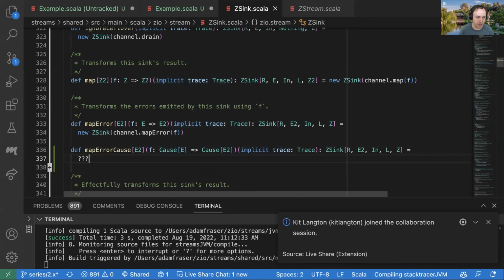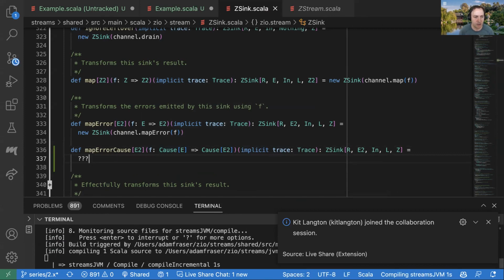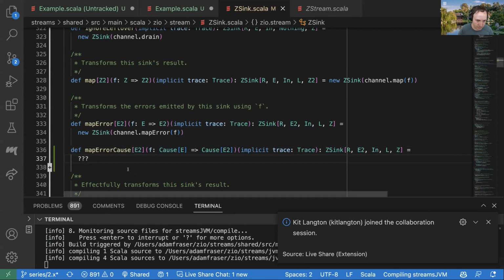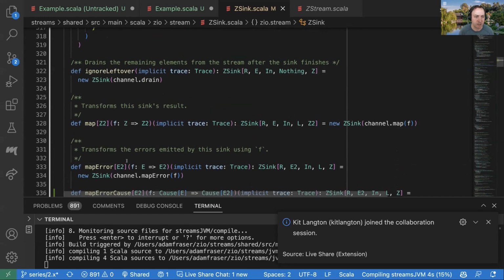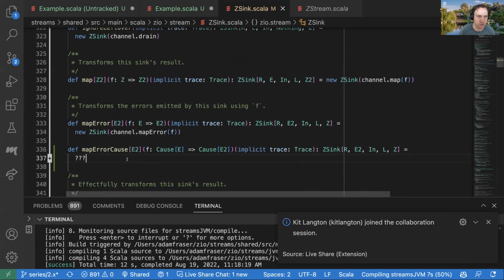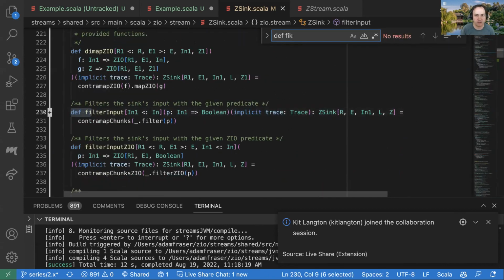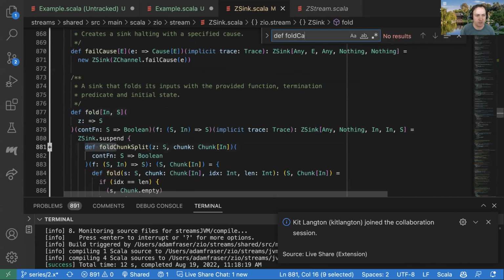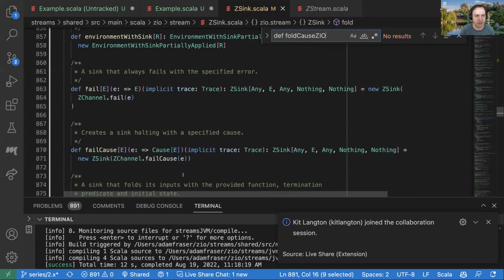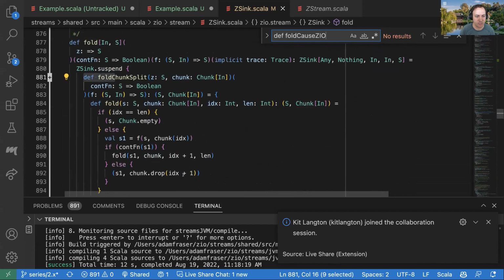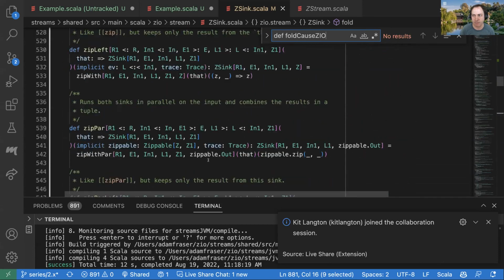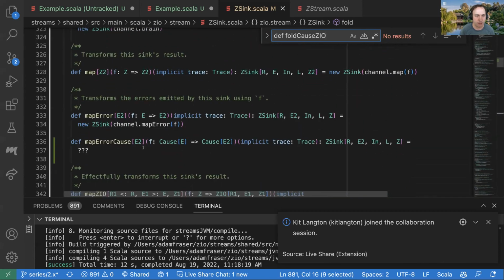And so we might say, okay, well, how are we going to do this? Sometimes we can just do it by using our existing operators on sinks or on streams. So here, do we have a fold? We might have a catch-all cause or a fold ZIO or something like that. So we might be able to just implement in terms of existing operators.